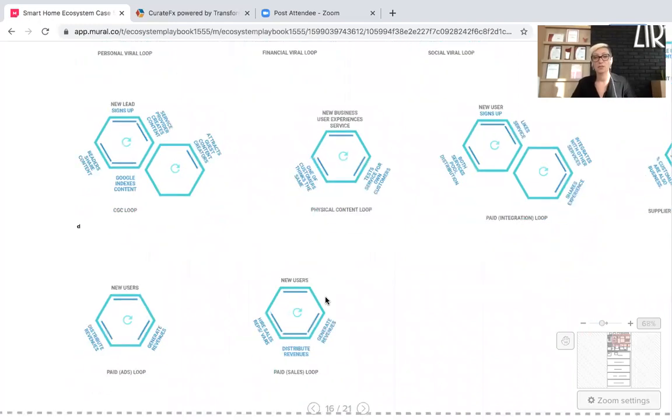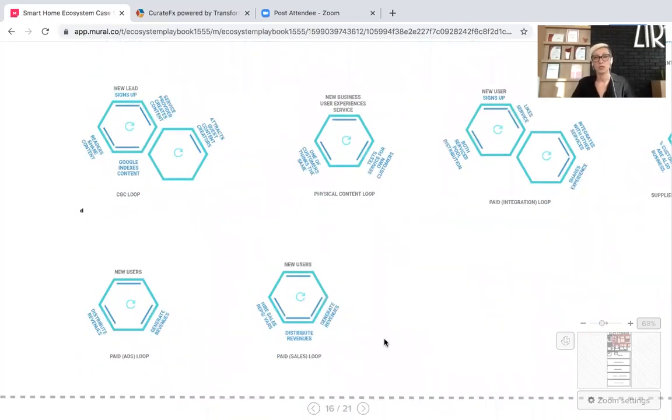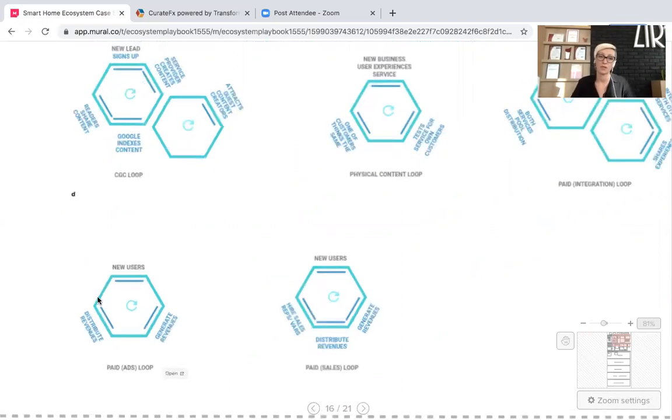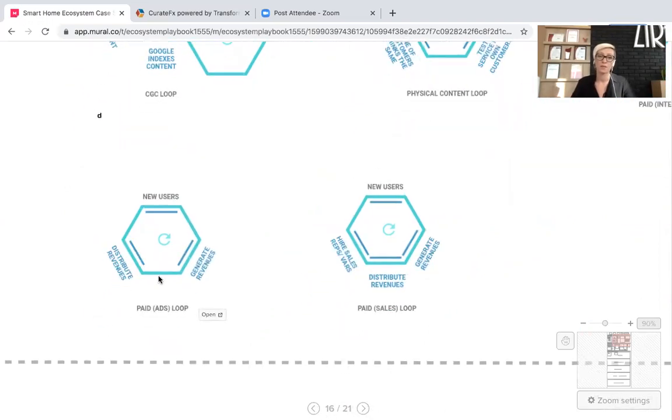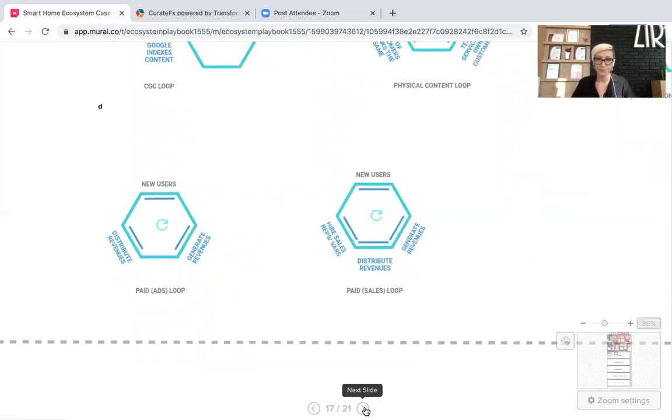Of course, Magenta Telecom is also doing some paid advertising. So that's why we picked the paid ads loop and the paid sales loop through the sales representative. Okay, so that's actually even the order in which we picked those.